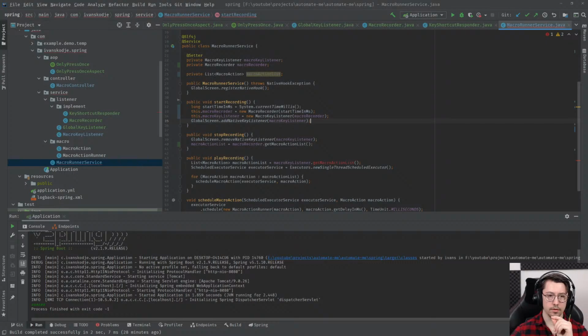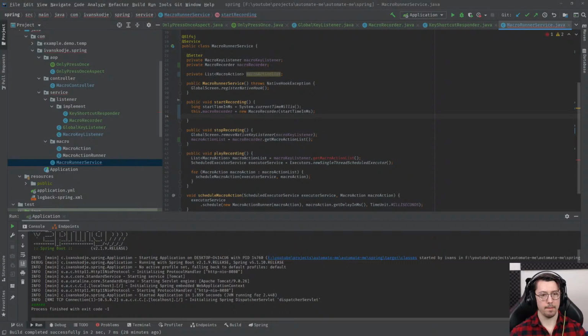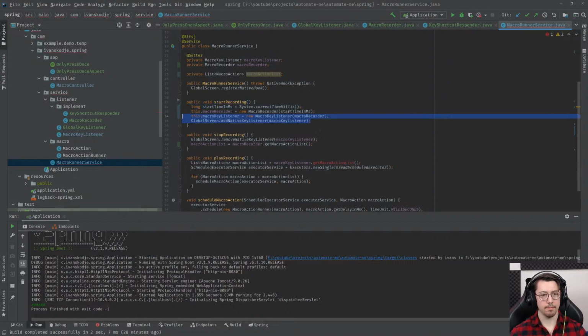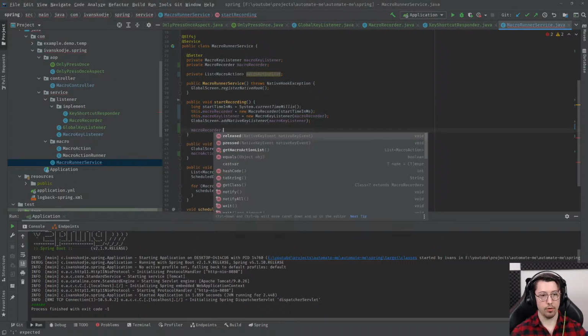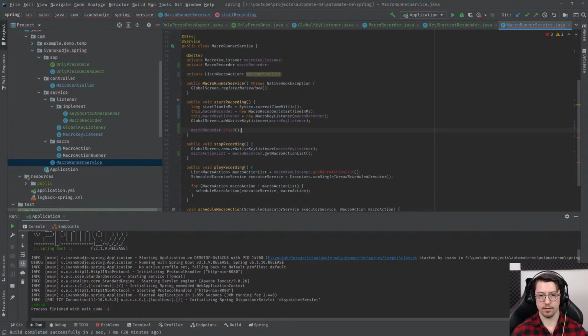But what if this didn't exist for us? What if the service didn't have to worry about that? How can we do that? How can we remove that need? How can we remove these? And even this. What if all of this was in the recorder and all we did in the start recording is to tell the macro recorder to start like this, right?